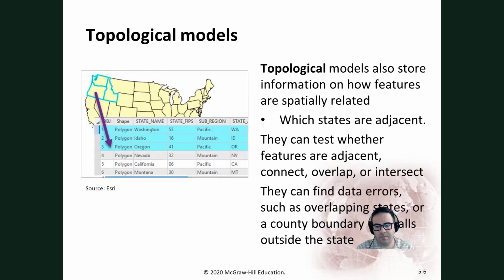Today, we are using a little bit more advanced version of that. It's known as the topological model. The topological model not only saves the boundaries, but also saves the relationships. So how the features are spatially related is very important. So we know what states are adjacent to the state of Washington, right? That is something that we can save in the topological model. And using that helps us to avoid some data errors. For example, we know that there shouldn't be any overlap between the state boundaries. So if there's an overlap somewhere, we can easily identify that.